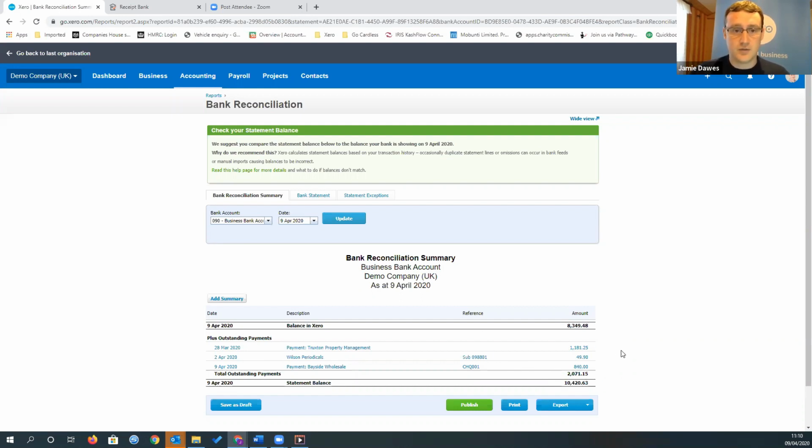But in an ideal world, if you're not using checks, you're not paying things in advance, the balance in Xero should always equal your statement balance. If underneath here you get something that says difference, that means you've got a problem and your statement is not agreeing to what's shown in Xero, and then probably best to contact us and we'll try and look into what's happened.